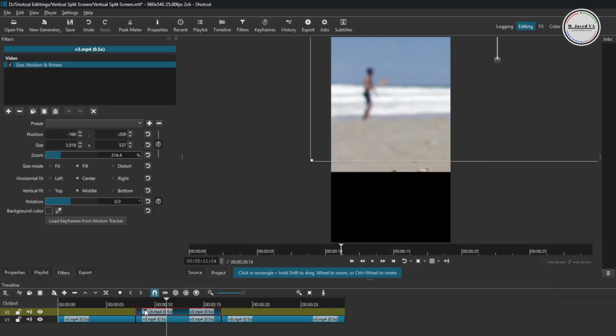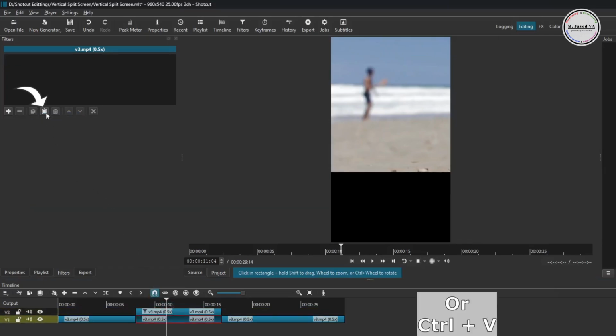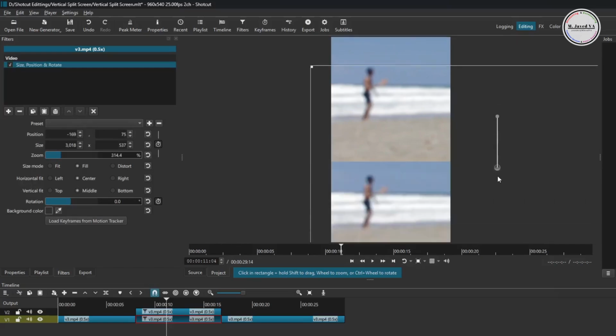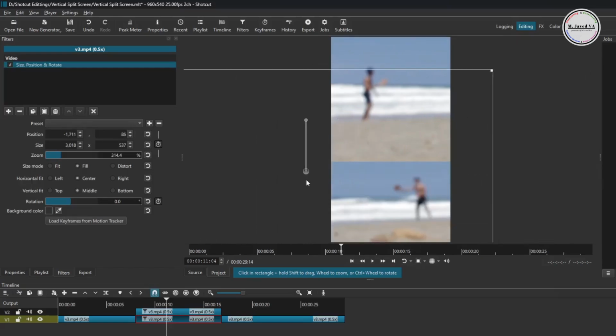Instead of spending the same amount of time applying the same filter on the other track, I'm just copying the applied filter from here and applying it to the specific part of the other track by first selecting it and then pasting it. And then just change its position to another player where you see fit.